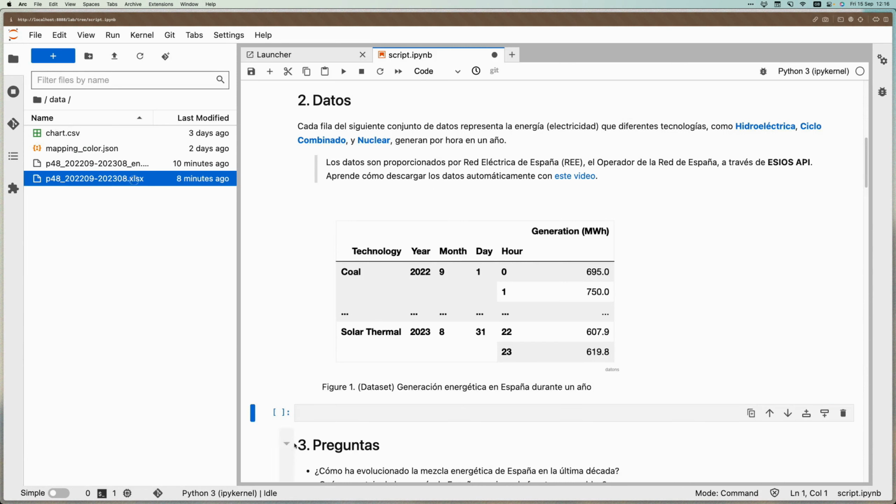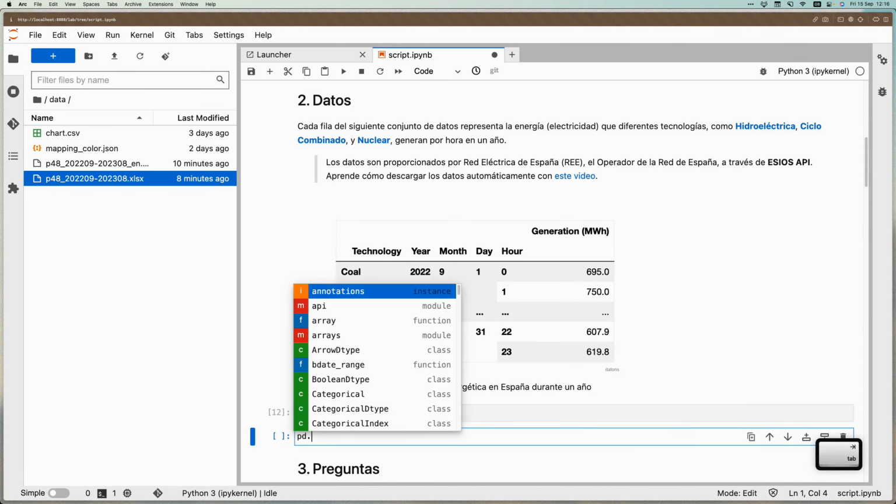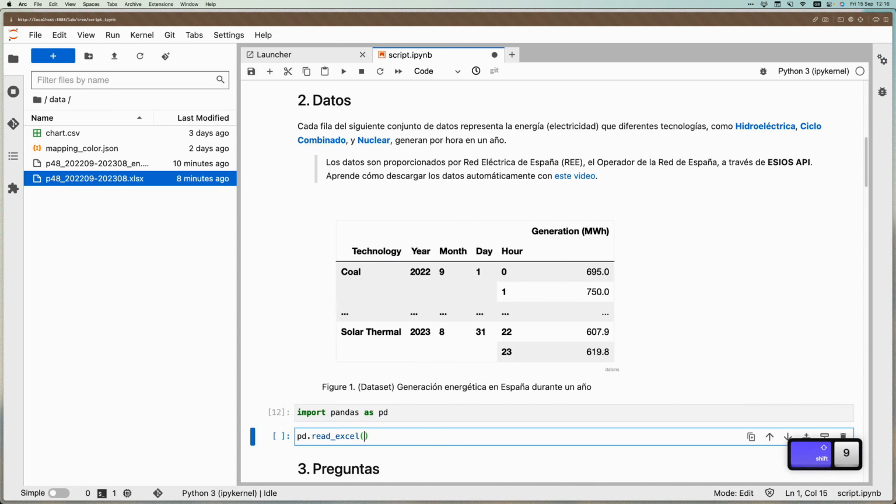Since it is an Excel file, we need to use the library that loads the data, which is pandas, and search for the Excel function. And now we pass the name of the Excel file in quotes, but it is inside the data folder. Therefore, inside the data folder, we look for P48.